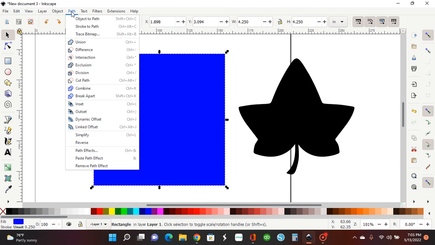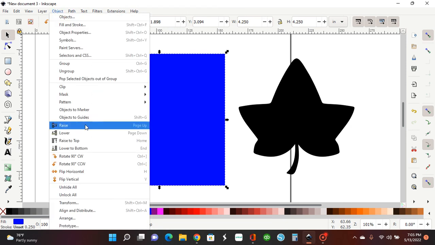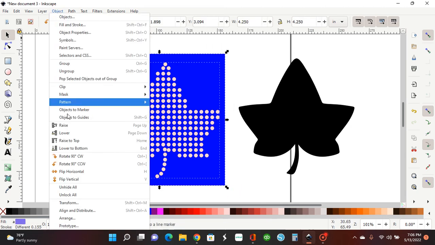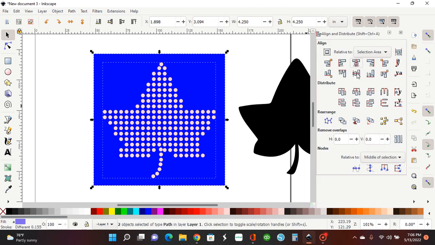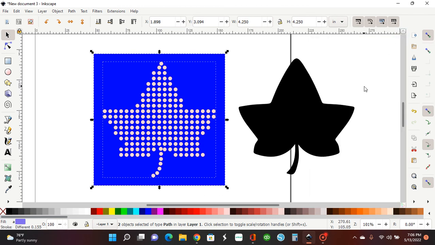We also want to turn this square into a path, so click on Path and Object to Path. Once that's completed, lower it to the bottom again, so Object and Lower to Bottom, so we can see what we're working with. And like I said, this is going to become our flock, so we want to make sure it's nice, even, and neat. So while everything is selected, and if you happen to click off of it, you can do another drag click to select both items. And I'm going to go to Object and Align and Distribute. Then you can center on the vertical axis and then center on the horizontal axis. You can see how it made a nice, neat flock material for you there.